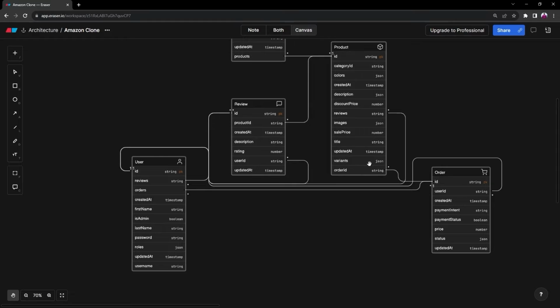Then we have variants. So variants is something like if you are shopping for clothes, then we have sizes like large, XL, double XL, triple XL. So those are all kind of variants of the product. And if we are shopping for any mobile device, then we have variants like 256 GB storage, 512 GB storage. So these kind of things are the variants of the products. These can be an array of strings and it would be stored in a JSON format. Now after this, we have order ID, which will store the orders of the product. So orders are a separate entity right here.